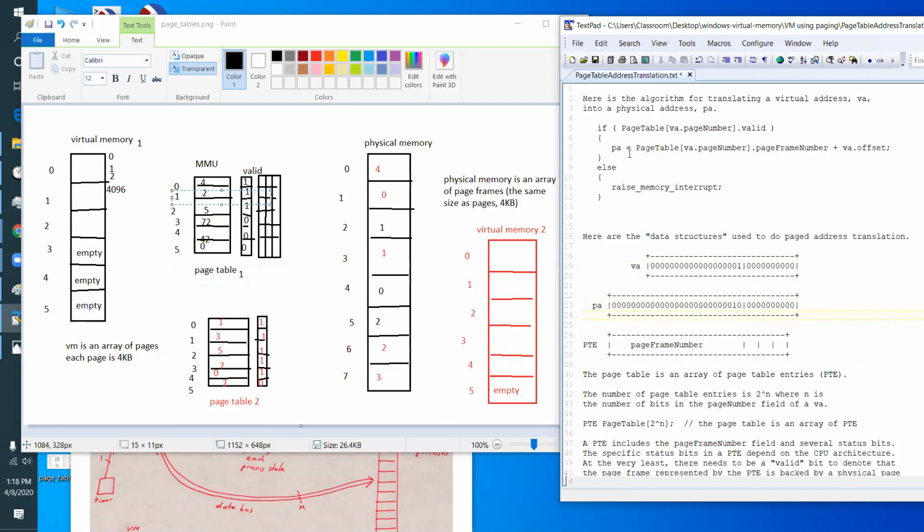Now, here's the code. Here's what that looks like if you write it as a piece of code. A physical address is made up by taking a virtual address and getting the page number field. Look up the page number field of a virtual address and use that as the index into an array, called the page table. In the page table, look up the page frame number field.